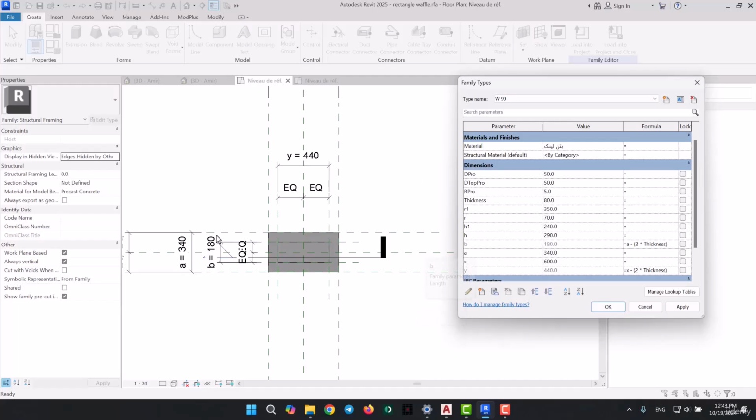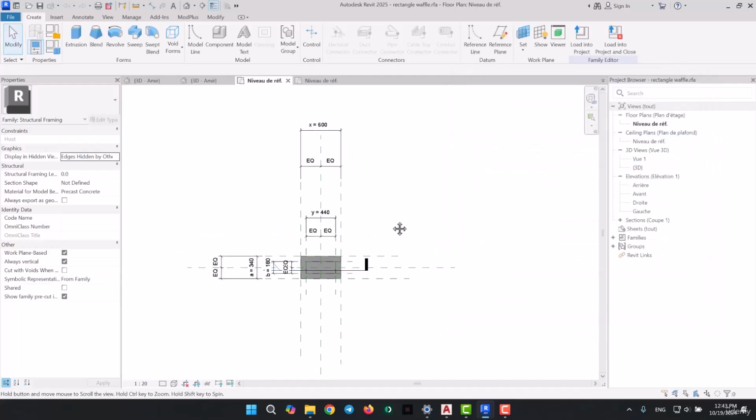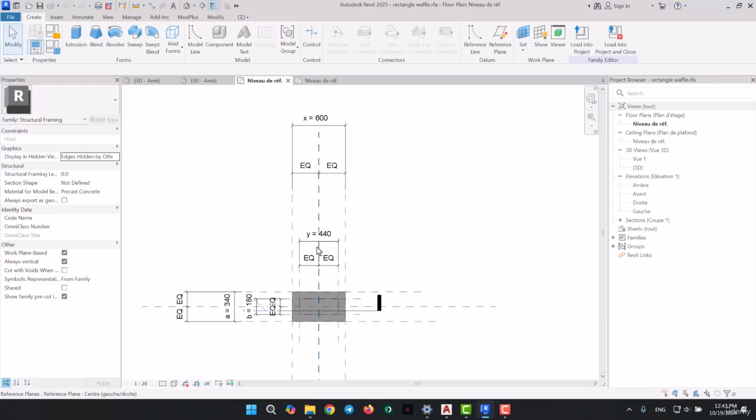As you can see, it says parameter B equals this A minus double the thickness. So that makes for the waffle bowl. This is the way that the parameters of this family are. So these two are actually pretty good families, and I'm going to make their files available to you so you could use them wherever you need.